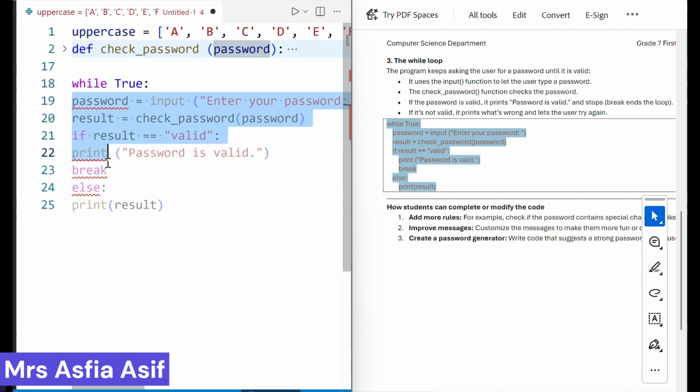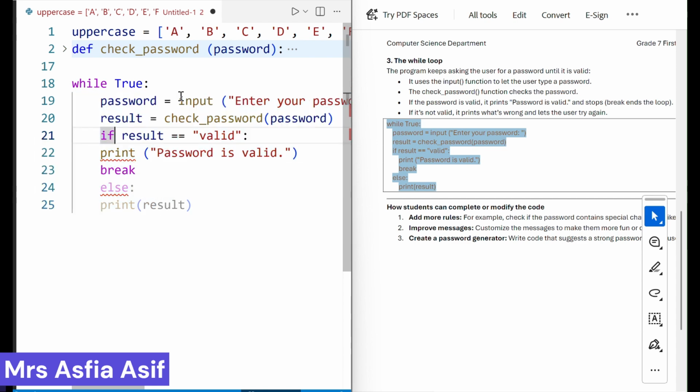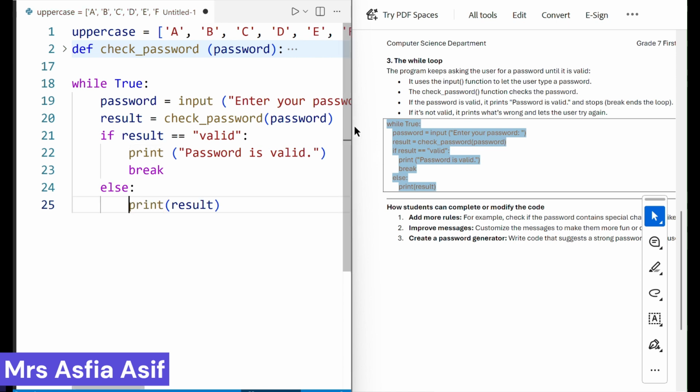Now the problem again, you need to know how to do the indentation. So while true means that it will keep on asking for the password until it becomes valid. Here we are calling the function check_password. We send it the password that was input, and the return comes over here. So if the return was valid, then we are going to print password is valid, and then we are going to break. So this statement breaks the loop. Otherwise, it prints the result. So this result could be anything like lowercase, uppercase, that problem. So this is the whole code.